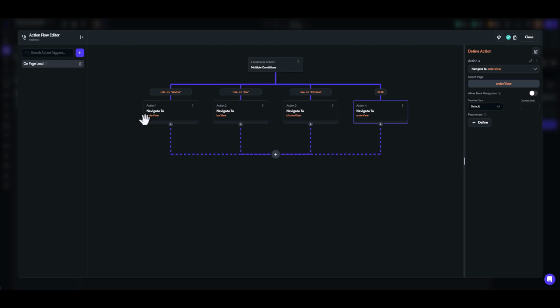This is what it looks like: complete, order view, bar view, kitchen view. If it appears to be none of those or it can't work it out, it'll send us to the order view. And the only other thing is that we do not want to allow back navigation. We do not want the back button to take us back to the redirect page, which is fundamentally empty.